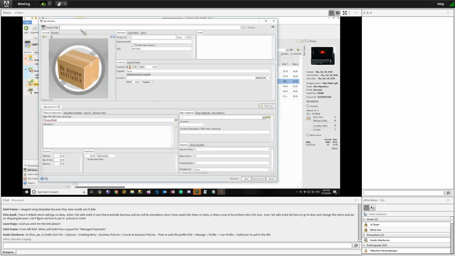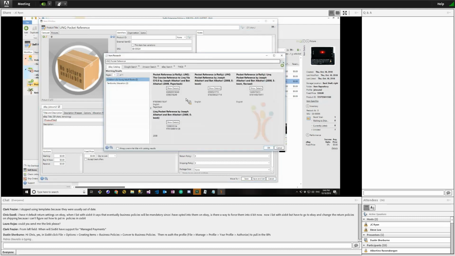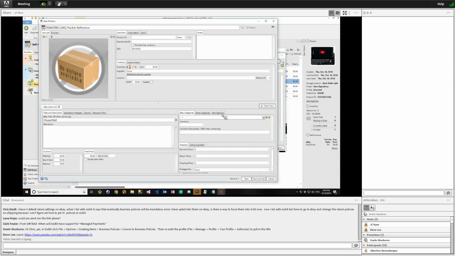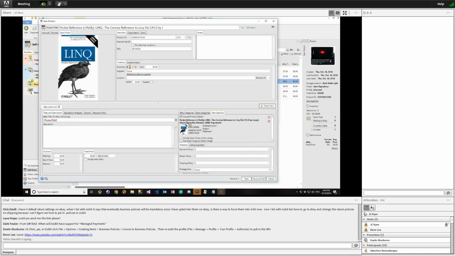Let me grab a book real quick. Link pocket reference. Let's see if we've got a match. Hey, there's my book right there. So I can make a catalog match off of this. It's not going to set my category, but it's going to give me some of the details there. So you're going to come in and books.